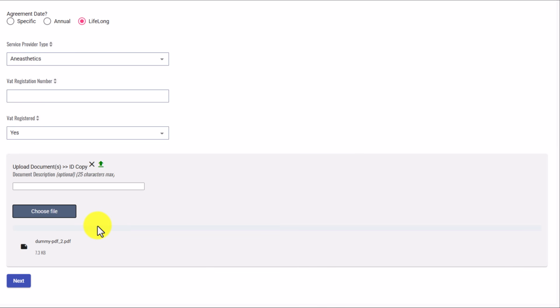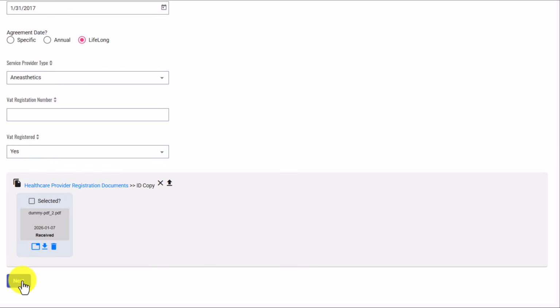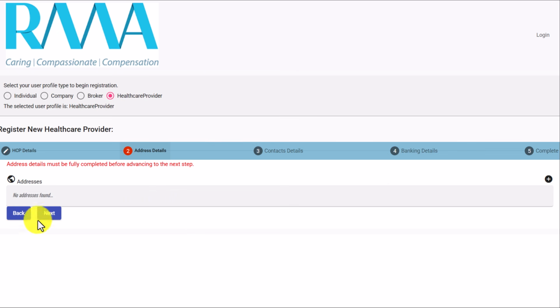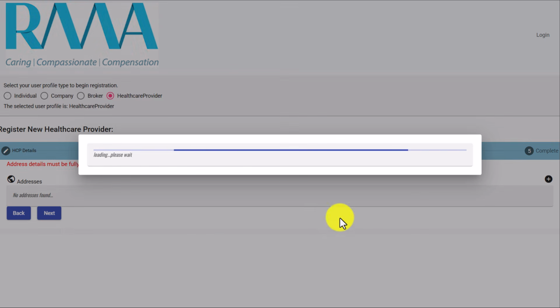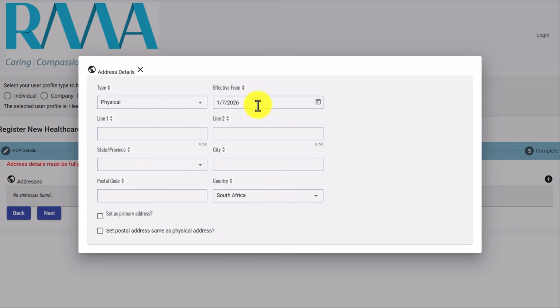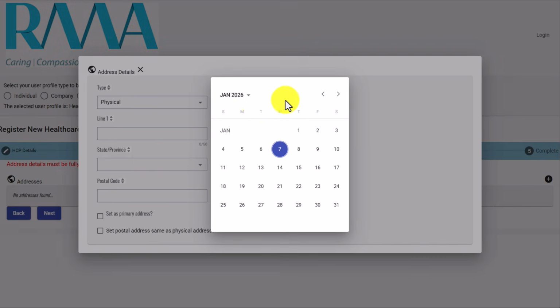Once that's done, move on to your physical and postal address. Click the plus icon to begin adding the information. If both addresses are the same, simply tick the box to confirm, then click Save.